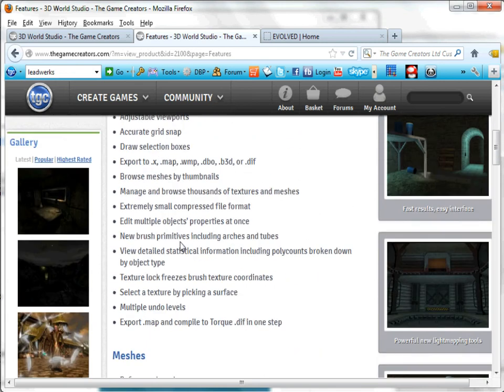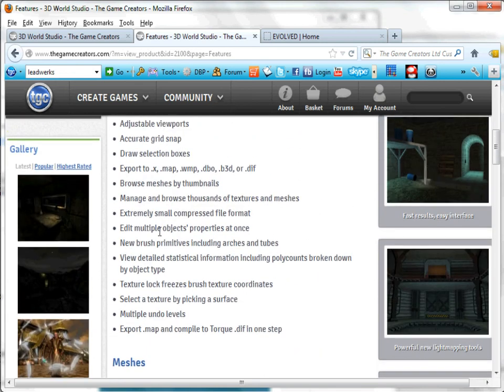Let's have a look at a few things here as well. Multiple undo levels, texture lock, yeah. New brush primitives including arches. Arches enable you to create arch-based objects where there's a nice curve, so you can make nice bridges or arch doorways or arch windows, like we have over here in this screenshot. We've got the light mapping system as well, which we'll touch on a little bit later.